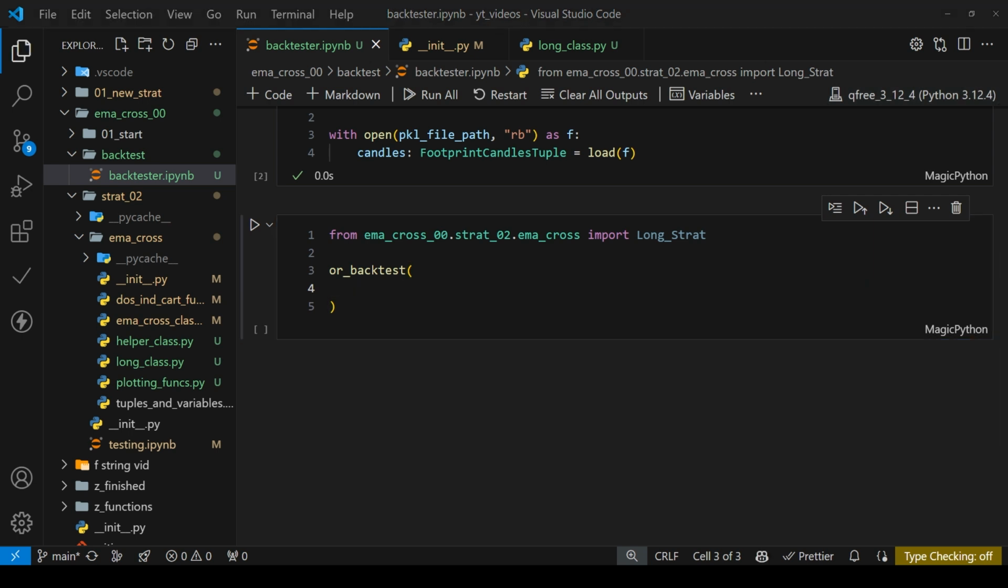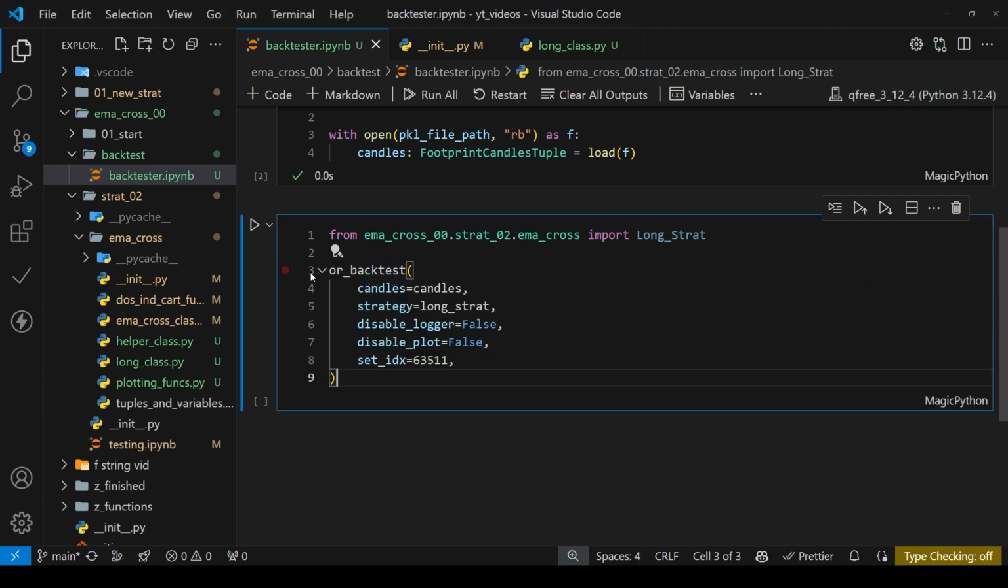So what we're going to do is we're going to do order records backtest. And I'm just going to copy this, put this here like this, and change this to this. All right. So our log, like I was talking about, is going to be, do we want to disable the logger? No. Do we want to disable the plot? No. And then our setting index, I don't know. I'm just going to choose something random just to see what's going to happen. Again, this could be bad. This could be good. I have no idea.